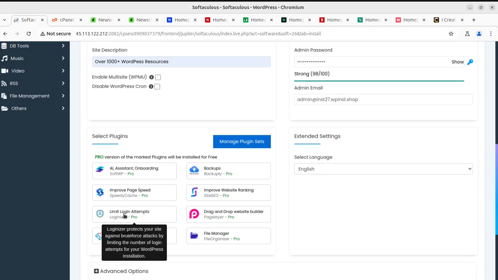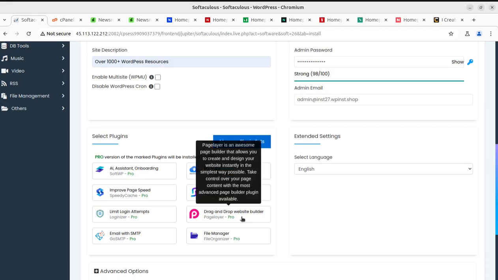Next is a drag and drop website builder, we can say a very good page builder, in addition to WP Bakery. Elementor page builder is here. WP Bakery is being used on thousands, even millions of websites, and Elementor is a very well-known page builder. Pagelayer is an awesome page builder that allows you to create a design for your website instantly in the simplest way possible. Take control over your page content with the most advanced page builder plugin available. So, okay, it is also good.